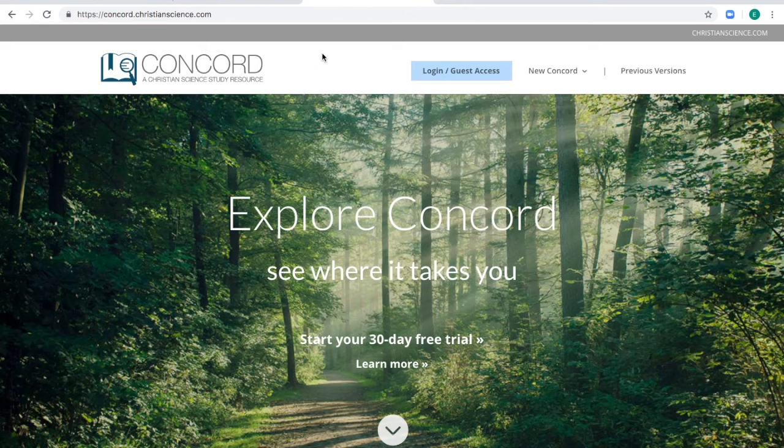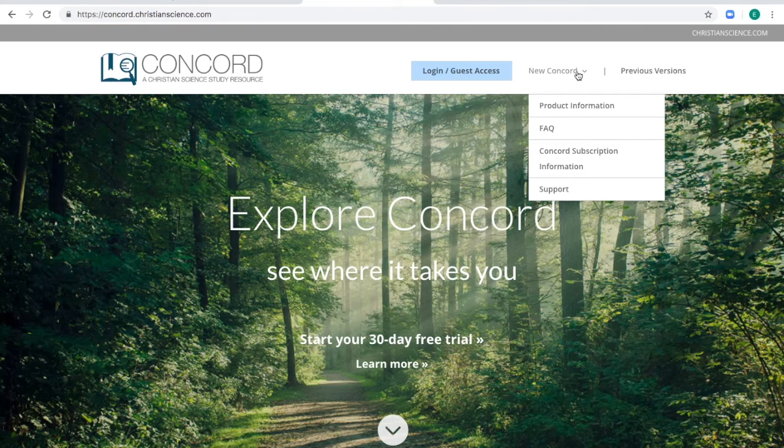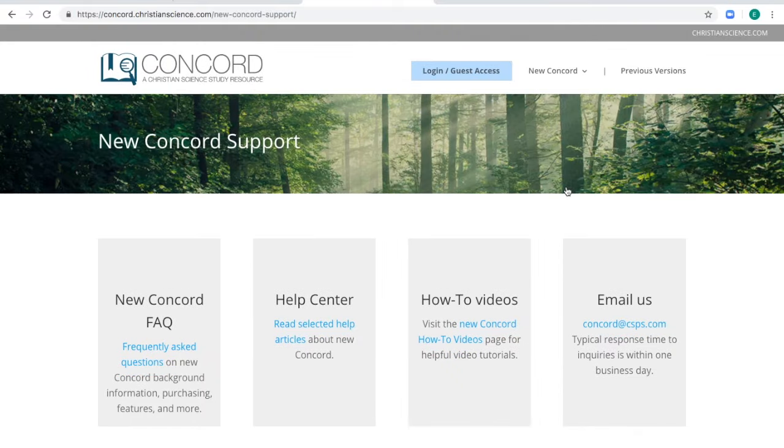If you are on our Concord product webpage or website, which is concord.christianscience.com, go ahead and come over here to where it says New Concord, and when you hover over that, a drop-down menu will appear. I'm going to come to the bottom where it says Support and click that. And that will take me to the Concord Support page.